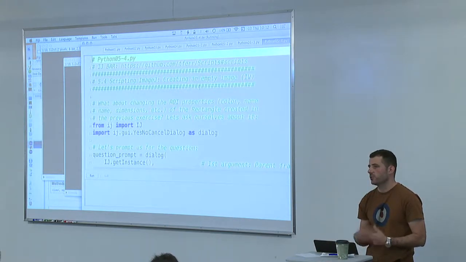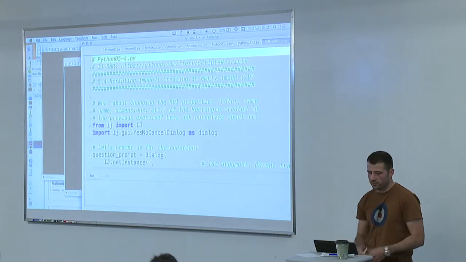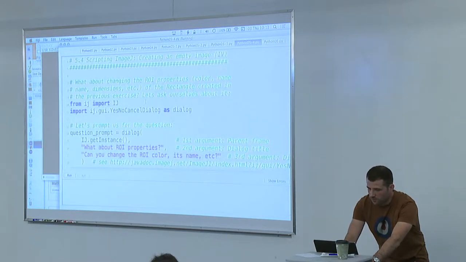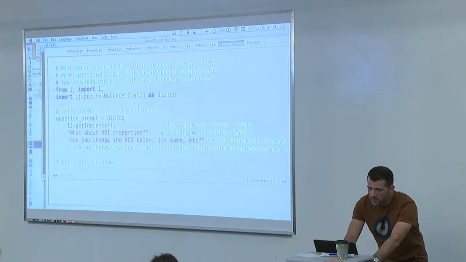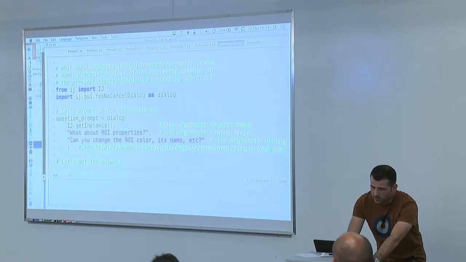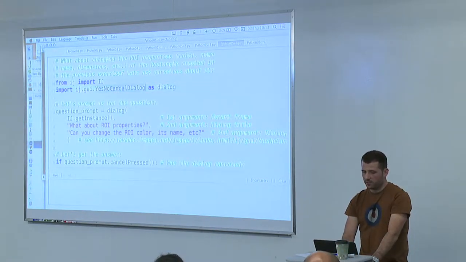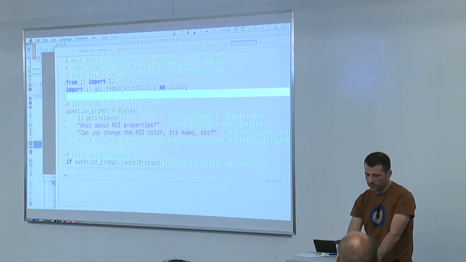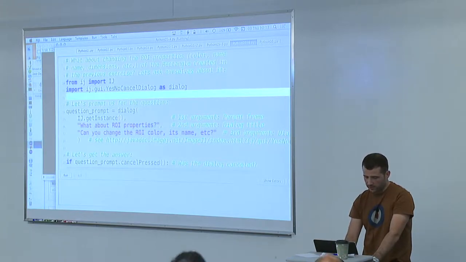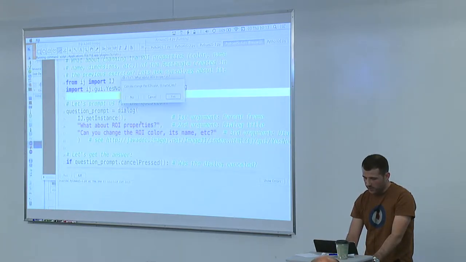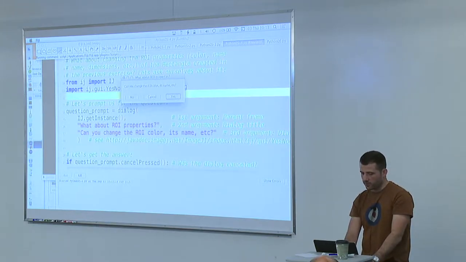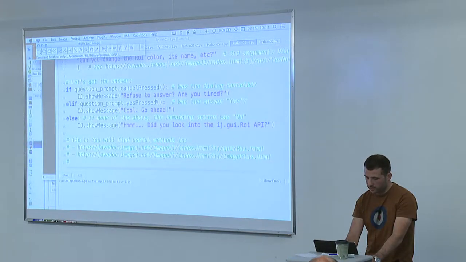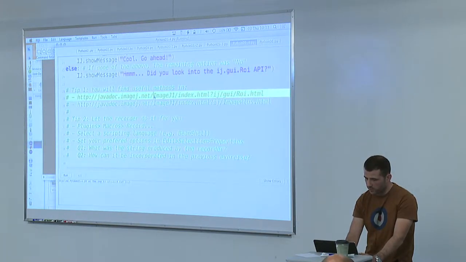So what about changing the ROI properties now? What happens if you want to change the color of the ROI, or change the name of the ROI? I thought you could do this perhaps on your own. Just to give you an example of scripting the yes, no, cancel dialogue, which will ask you a question: are you able to do it? Can you do it? Yes, no. So you press yes. Cool, go ahead. So how would you do it?